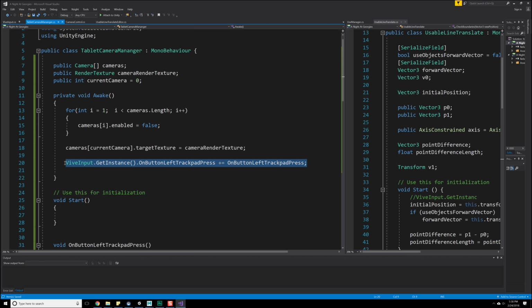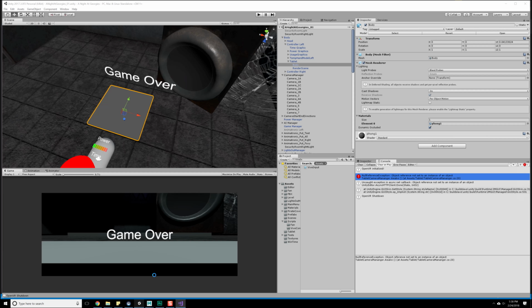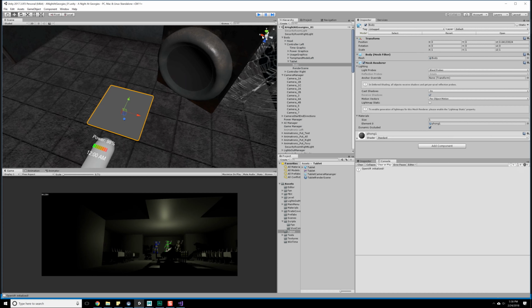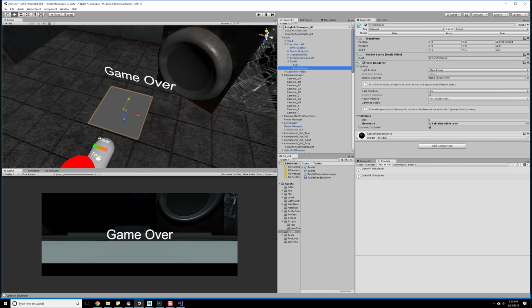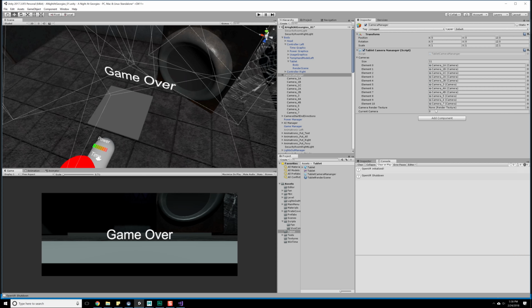Grab this, put it in there. I just want to see if that error goes away now. So there's the render scene. It's got that. Did I not attach this to something? So camera manager, we're going to get rid of the old one. Here's the new one. Camera render texture, we want that to be tablet.